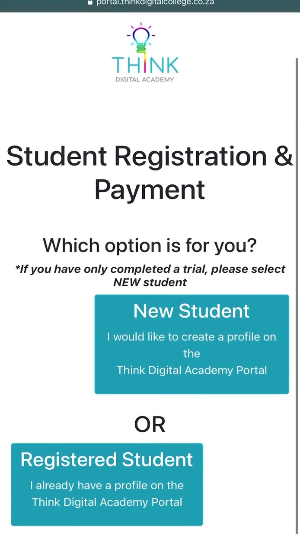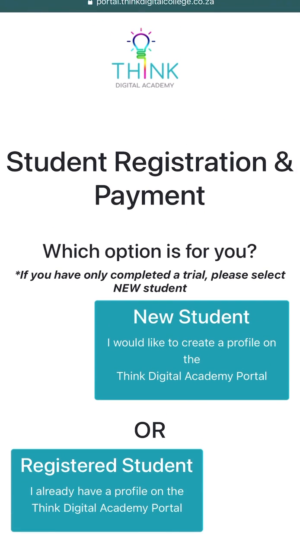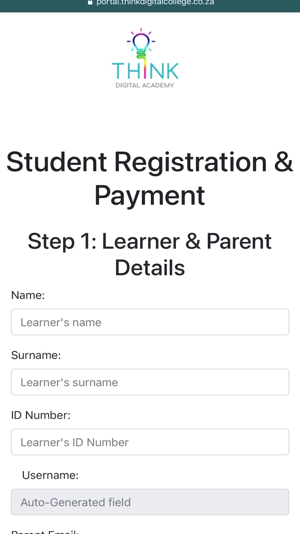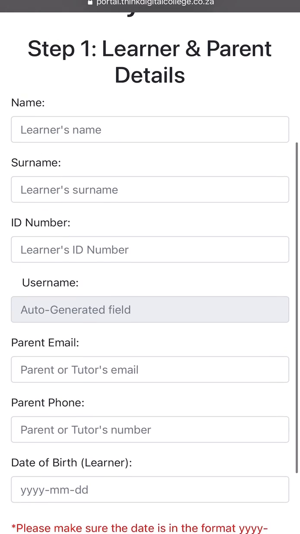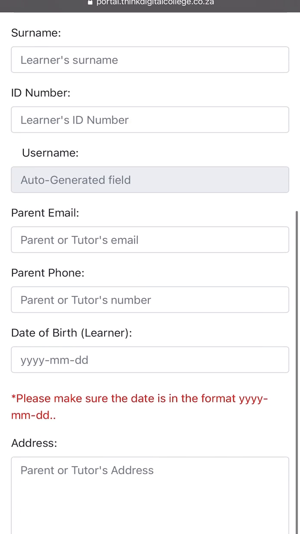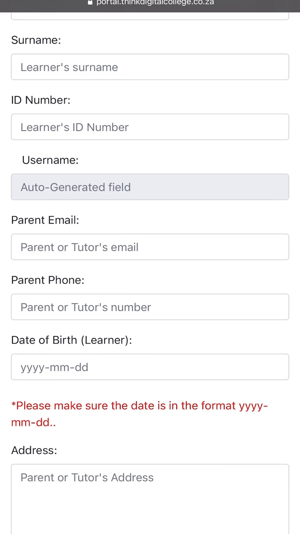And of course, if you're a new student, you'll click on the first blue block over there. If you're a currently registered student and you're just continuing, you'll click on the second blue block. So I think most of you will go on to the first blue block. And then you can see you fill in the learner's name, surname, ID number, write the username. It will be auto-generated and sent to you later.